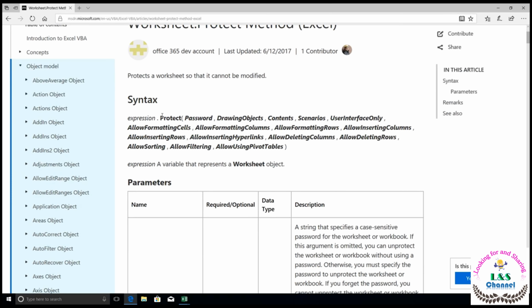Right below here, we're going to get exactly what we were looking to get in the immediate window, which is the method name followed by all of the expected parameters. So here they are: password, drawing objects, content, scenarios, etc. This method actually takes quite a large number of parameters. How do we find out what each of them do?